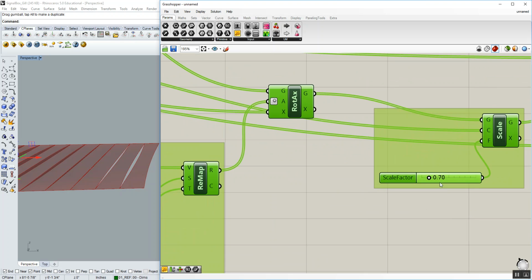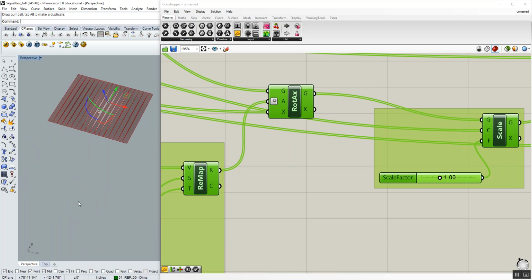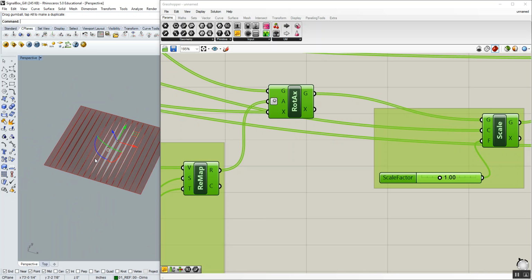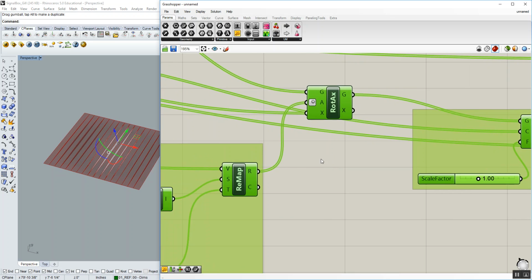If I set my actual scale factor just to be 1 so that that doesn't throw off the perspective, you can really see what's happening like so. All right, go ahead and save that file, and we'll go ahead and pick up with applying this to several faces to create the Herzog and de Meuron signal box exercise.